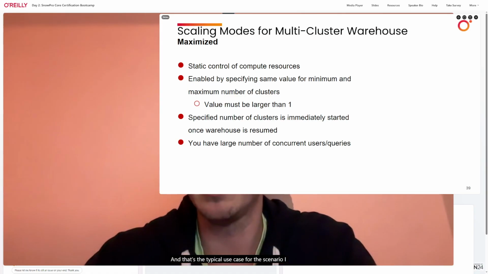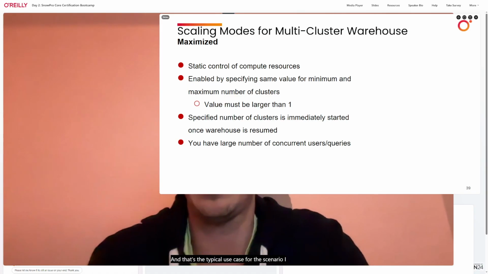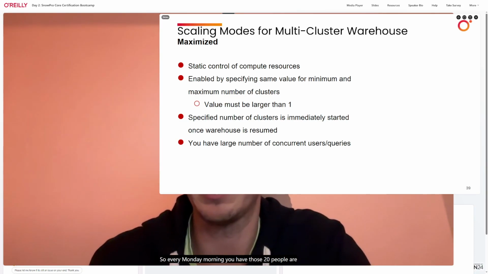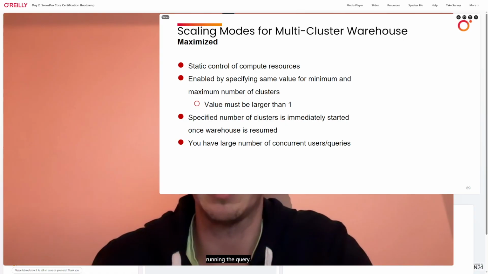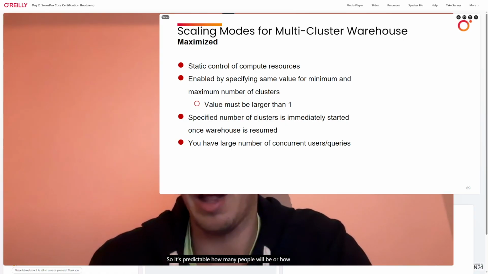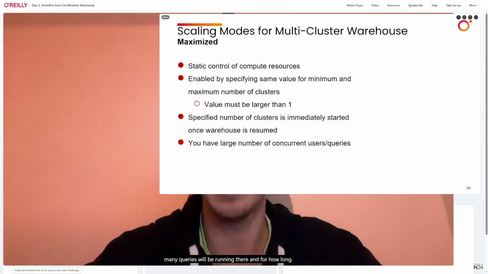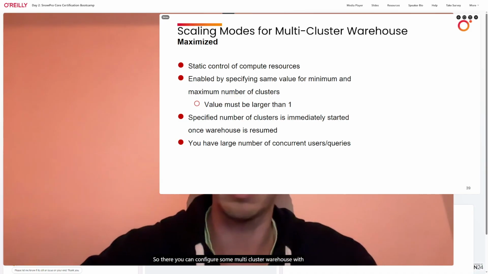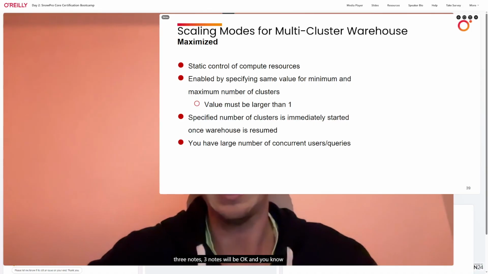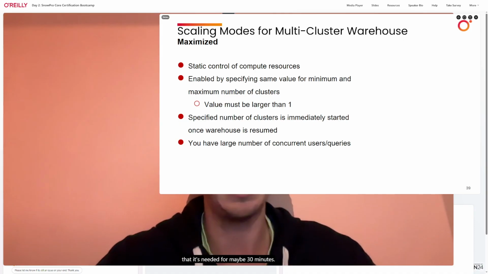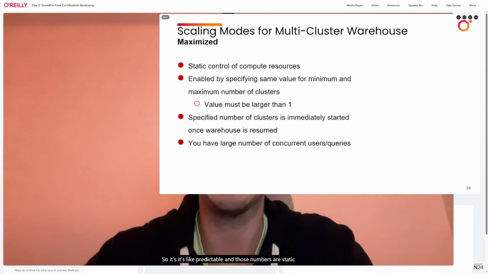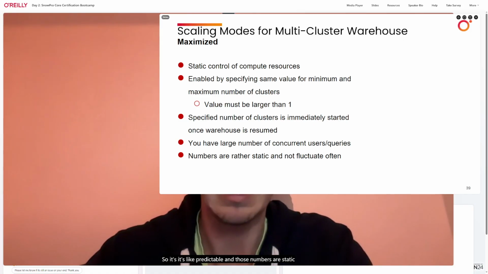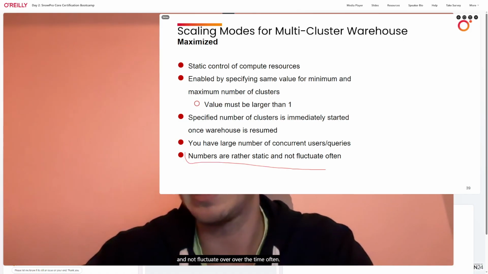And that's the typical use case for the scenario I described. So every Monday morning, you have those 20 people running the queries. So it's predictable how many queries will be running there and for how long. So there you can configure a multi-cluster warehouse with 3 nodes, because 3 nodes will be okay, and you know that it's needed for maybe 30 minutes. So it's predictable, and those numbers are static and do not fluctuate over time often.